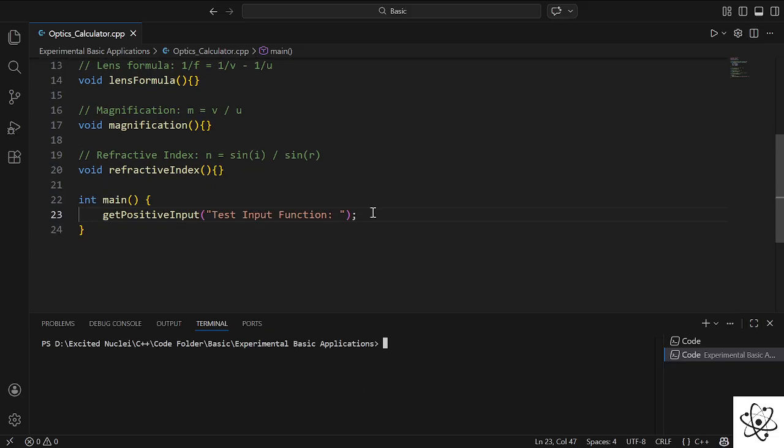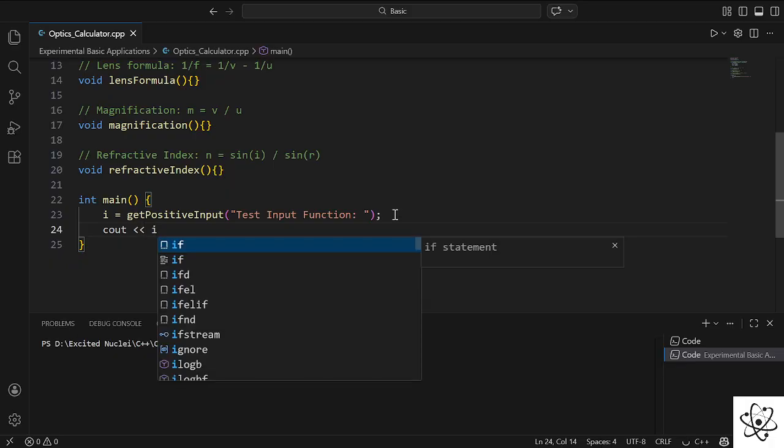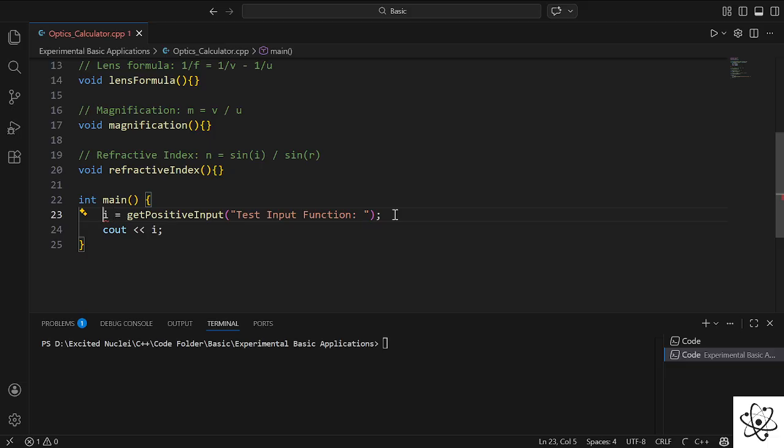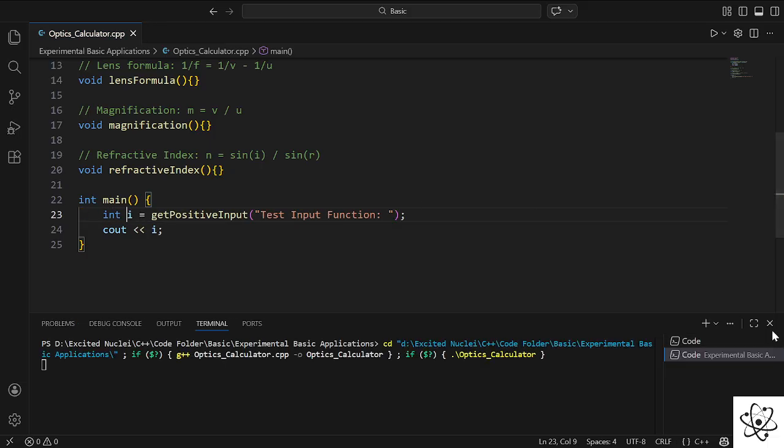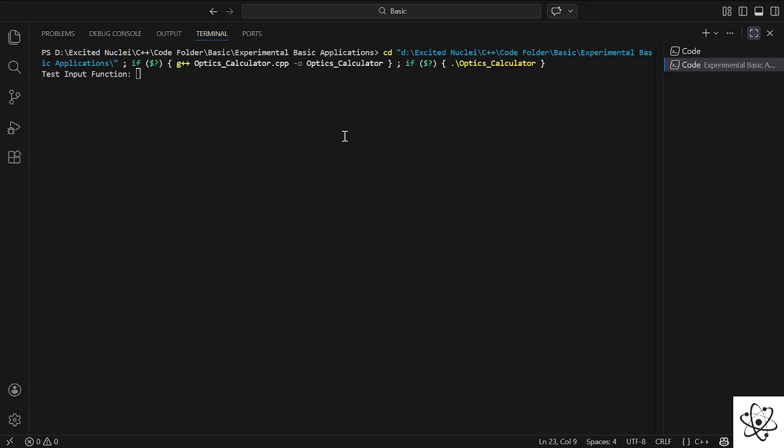Now let's just save the input into something. So let's say i, and at last we are going to see out i. So let's just run this to show you what this code is going to do. So test input, let's say one. So it returned one. So the functionality of this function is working.